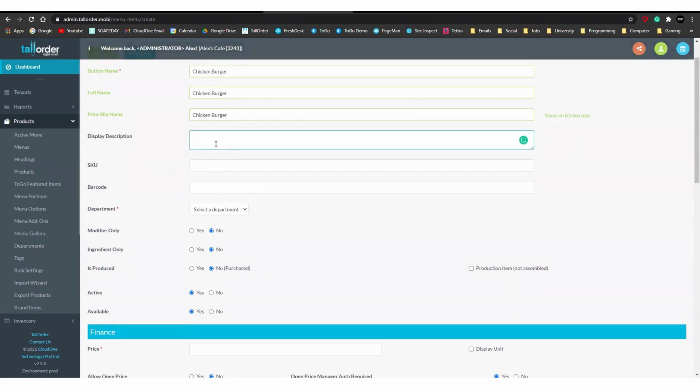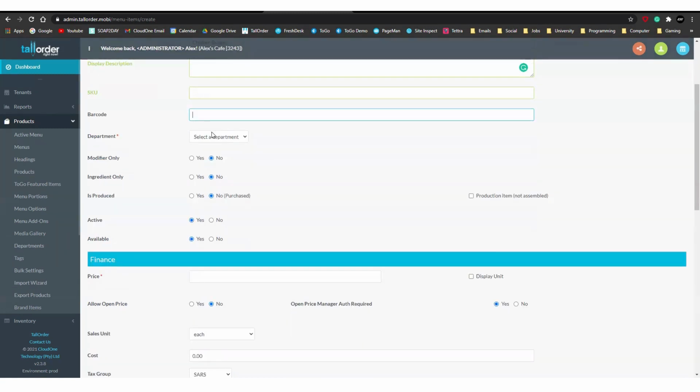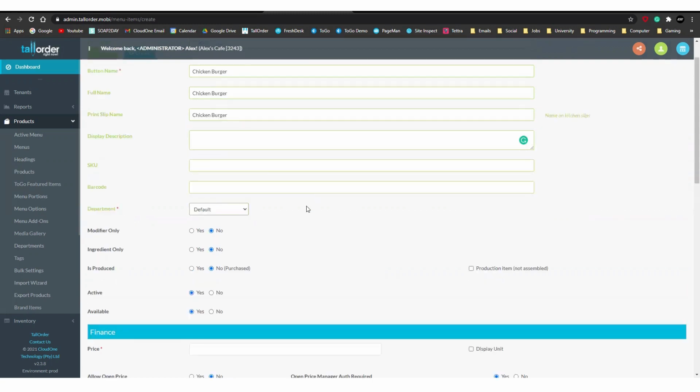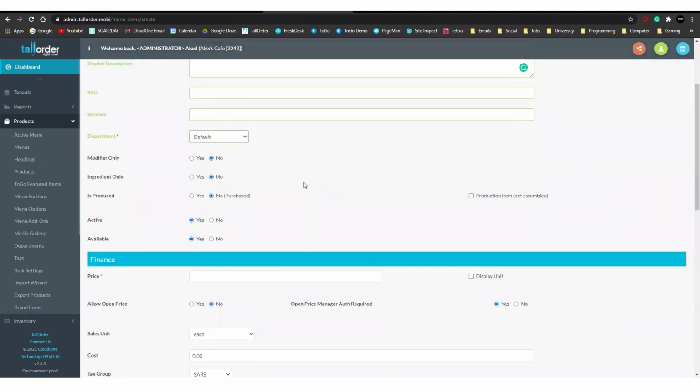You can have display description, which you can give a description for your product, SKU, an SKU for your product, and then barcode, obviously a barcode for your product. Department is where you will put this product under. So let's say in my case, I will just be putting it to my default department, but in a restaurant environment, this will normally go under food or a prepared meats department, essentially, because this is where you're assigning that product to.